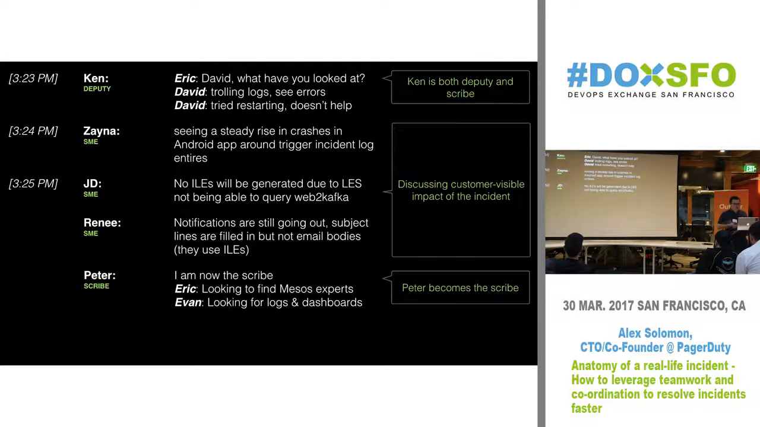JD, one of our other subject matter experts, owns the incident log entry service, one of the services that I pointed out, and he's saying that ILEs, or these log entries, are not being generated because the service cannot query this web to Kafka thing. And then Renee also jumped in. She's the IM people, and she is in charge of the notification pipeline. She says notifications are okay, it's not a Sev 1.